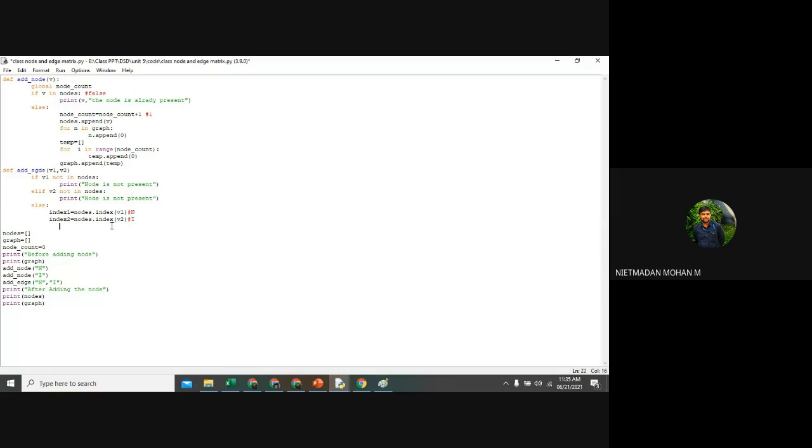After taking the index value, we want to represent that index value inside the graph. Graph of index 1 and index 2, which will be equal to 1.